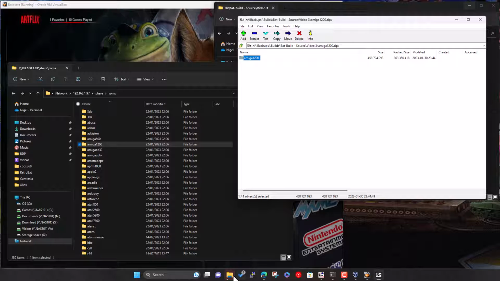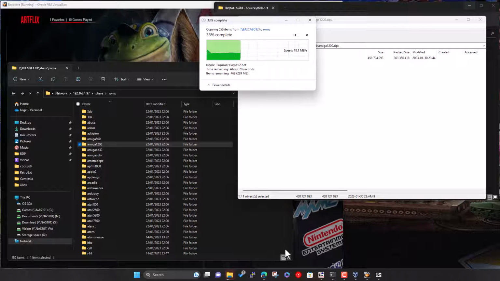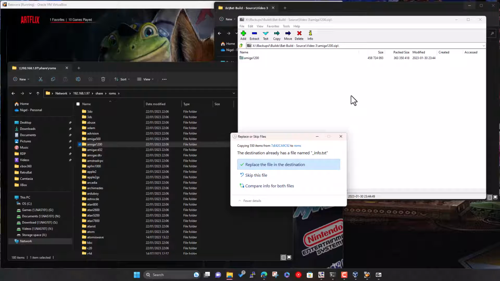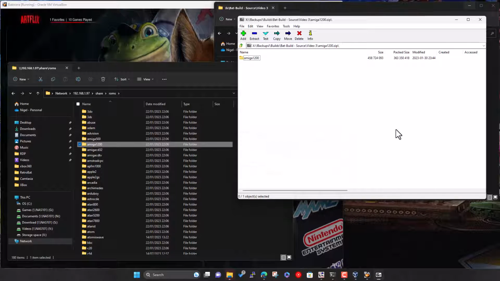So that copies across, and then, as I said in other videos, when you drag in 7-zip, it does a two-step extraction. It extracts it to a temporary location here under my app data. Once it's extracted there, it copies it from there into the ROMs folder. So it is that two-step. Obviously the info file already exists, but just say yes to replace.